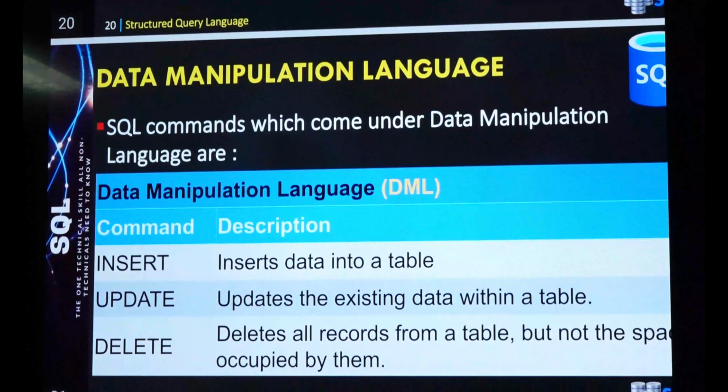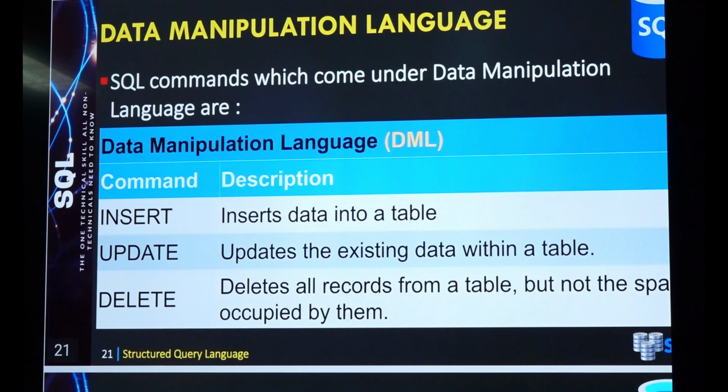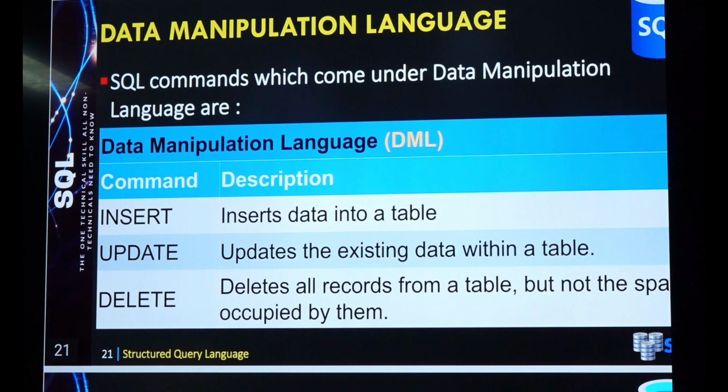Next, SQL commands which come under data manipulation language. The first command is insert, then update, and then delete. Insert inserts the data into a table, right? Update updates the existing data within a table. Delete deletes all records from a table but not the space occupied by them.